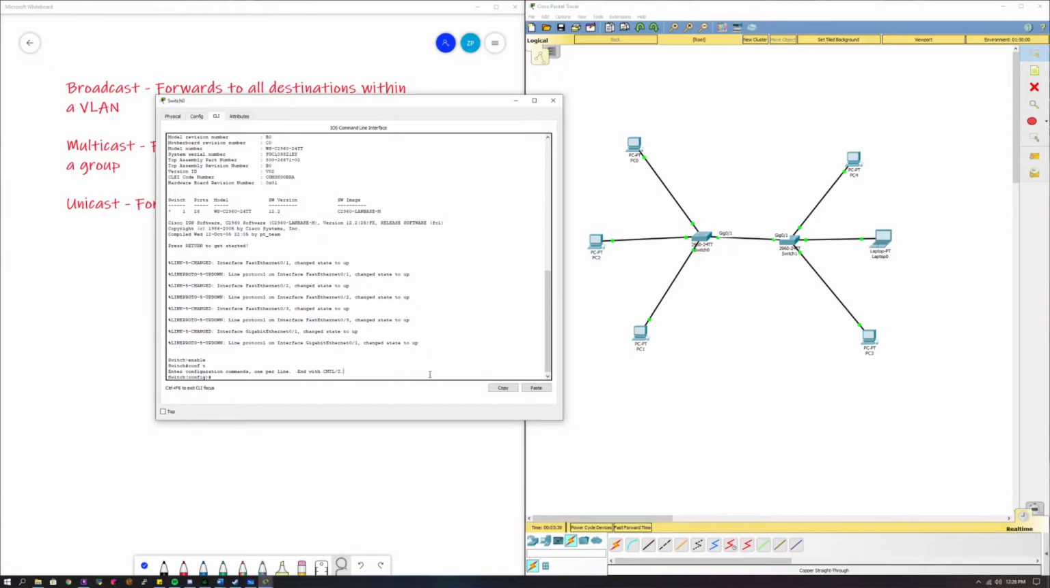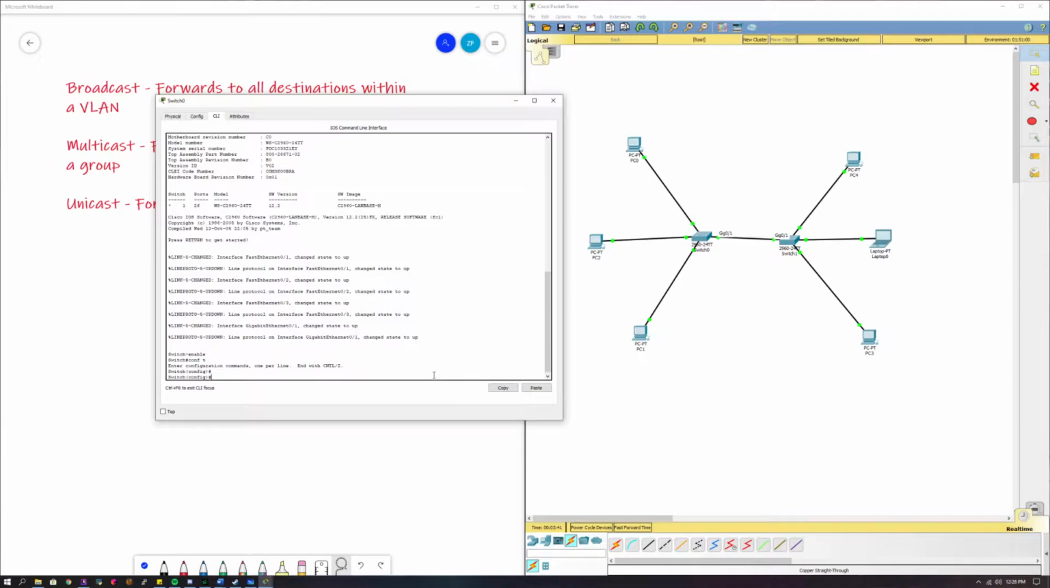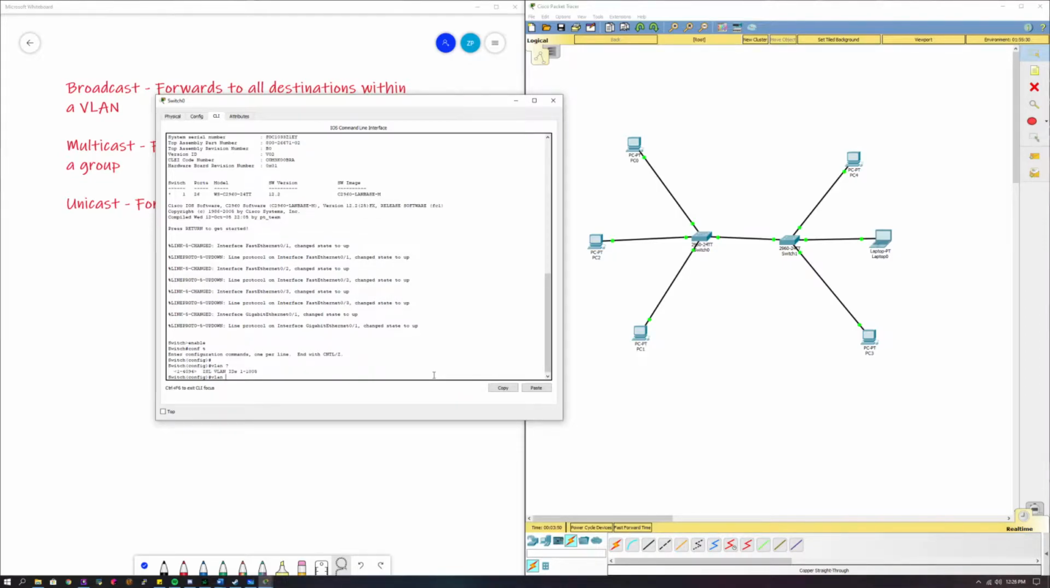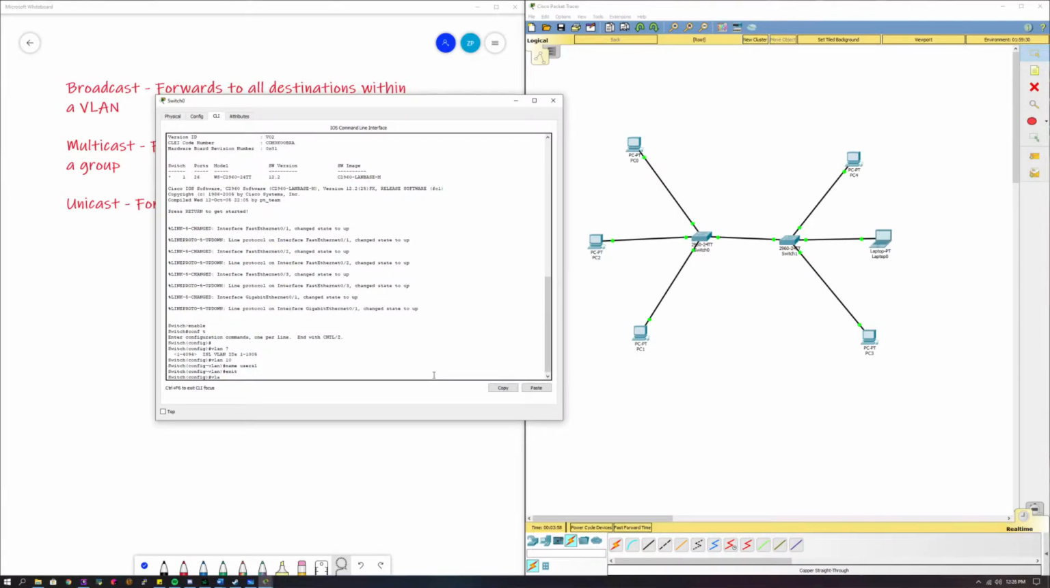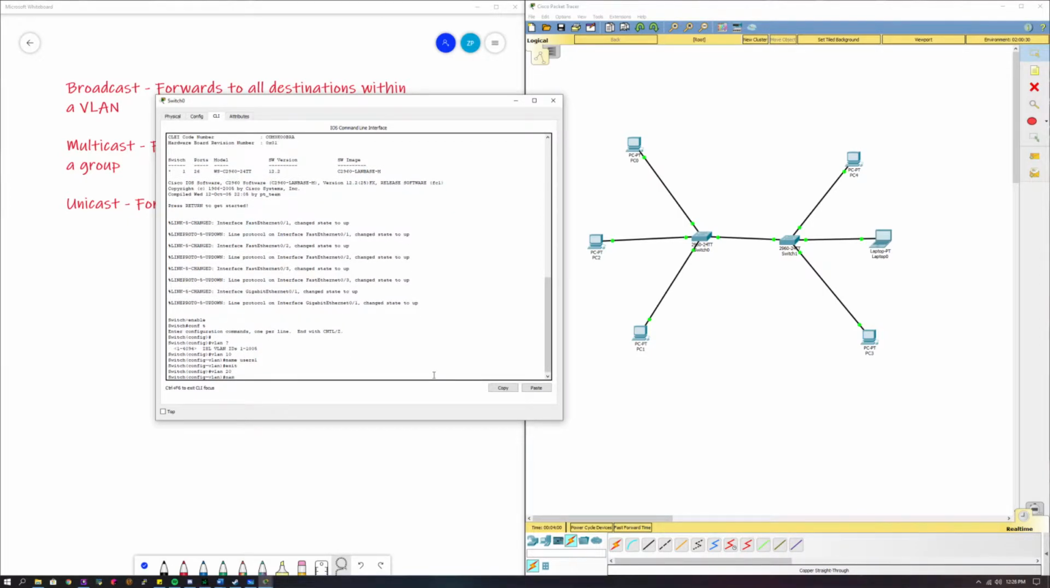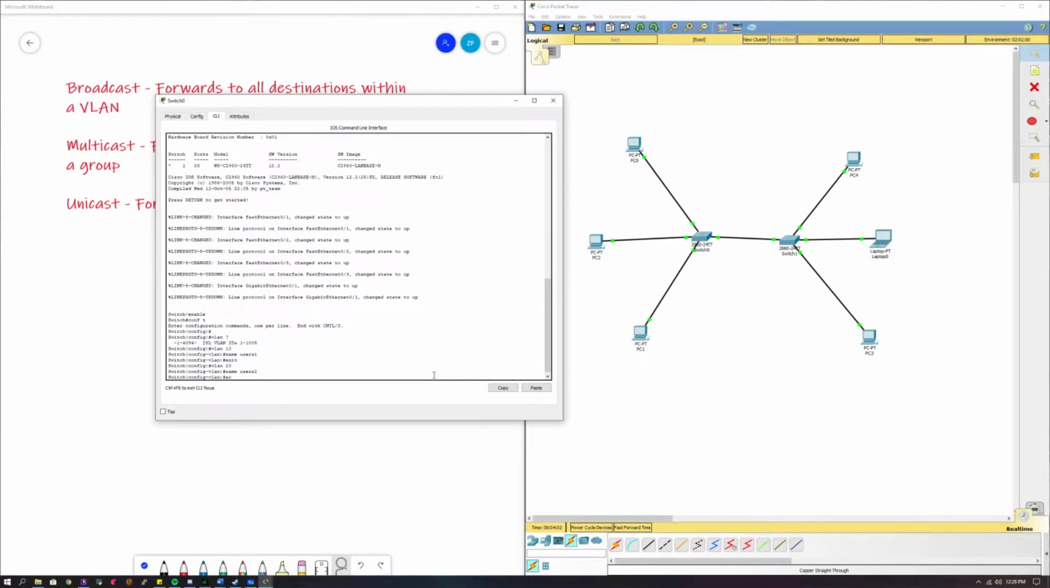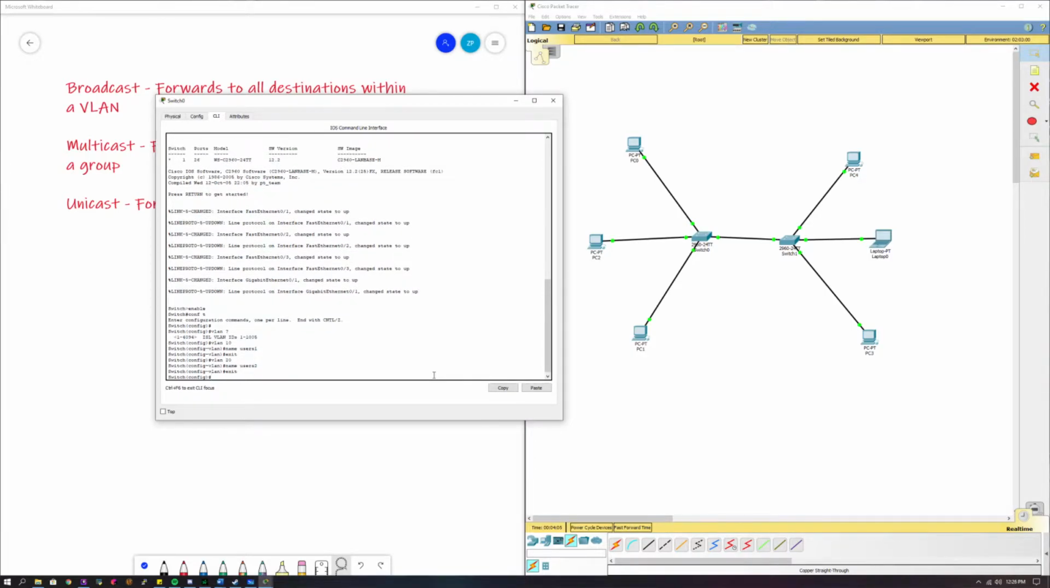First thing we need to do is actually create the VLAN. Once you get into enable mode, you type config T, and once you're in configuration mode, you type VLAN and then the number of that VLAN. We're going to create two VLANs today: VLAN 10, and we're going to name this users 1, and then we're going to exit, and we're going to create VLAN 20. We're going to name this one users 2. We're going to exit.